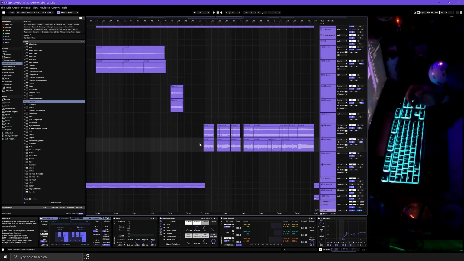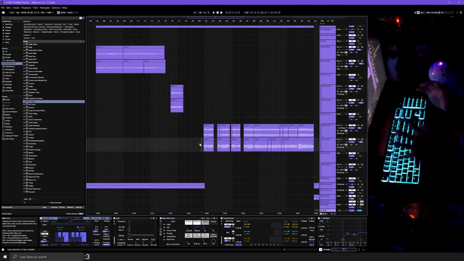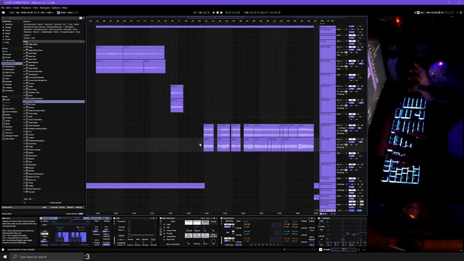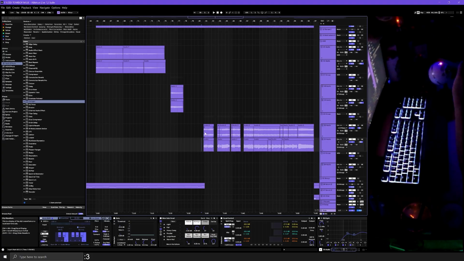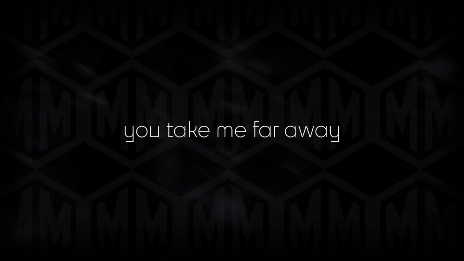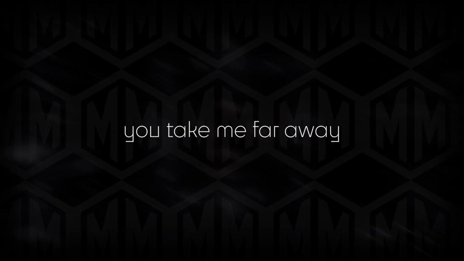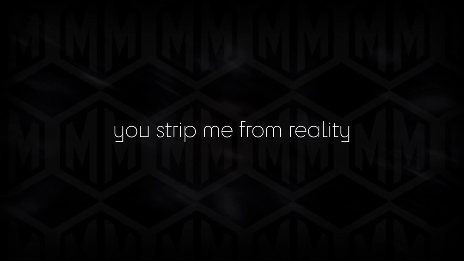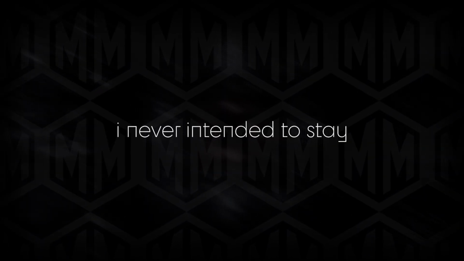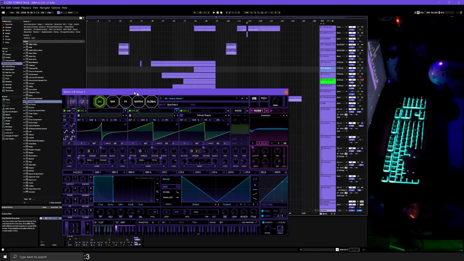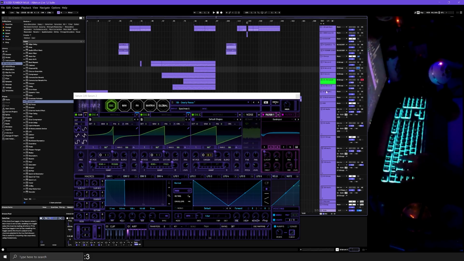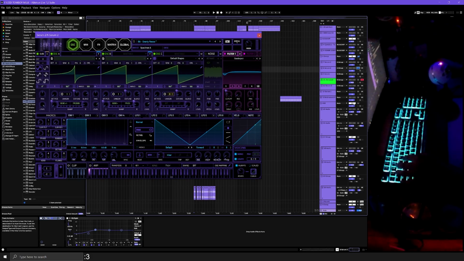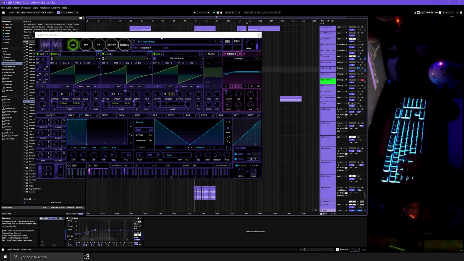I want to make this from the perspective of a parasocial kind of person and kind of play into that a little bit. So the lyrics I wrote down are: you take me far away, you strip me from reality, I never intended to stay, but I can't see myself going back to being alone. There's a respace that comes in at this time, so it sounds like this.